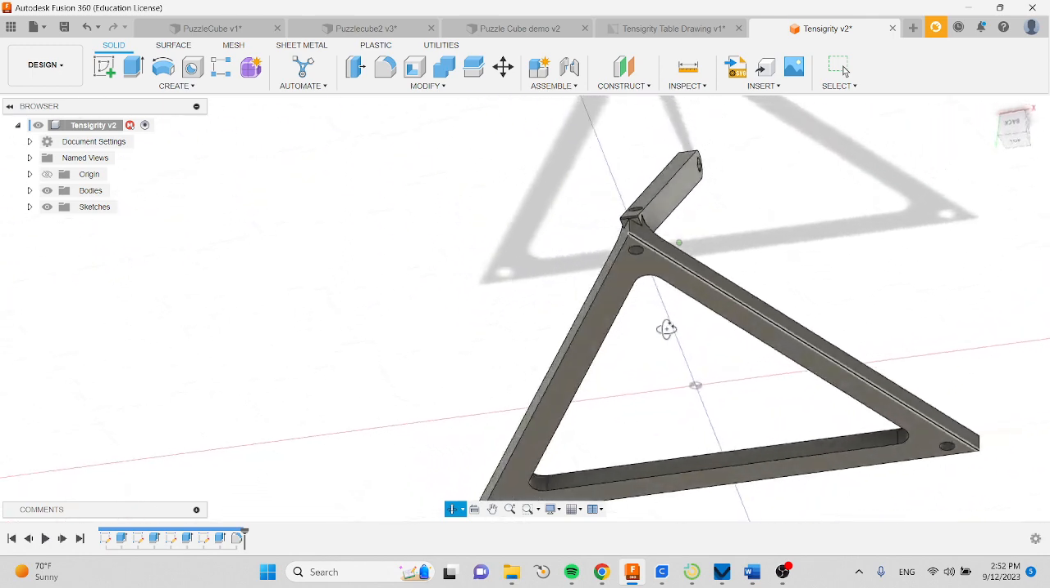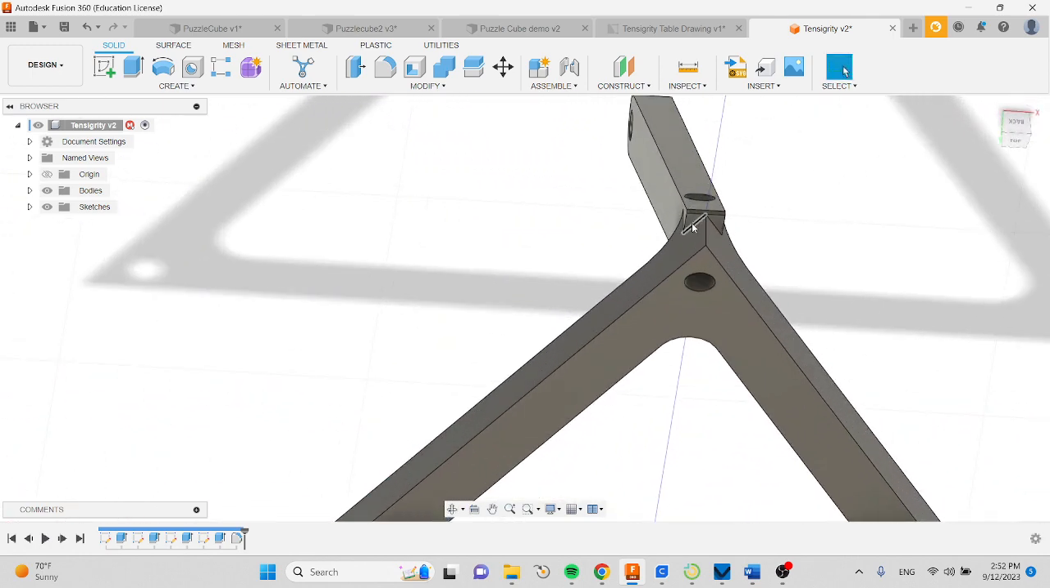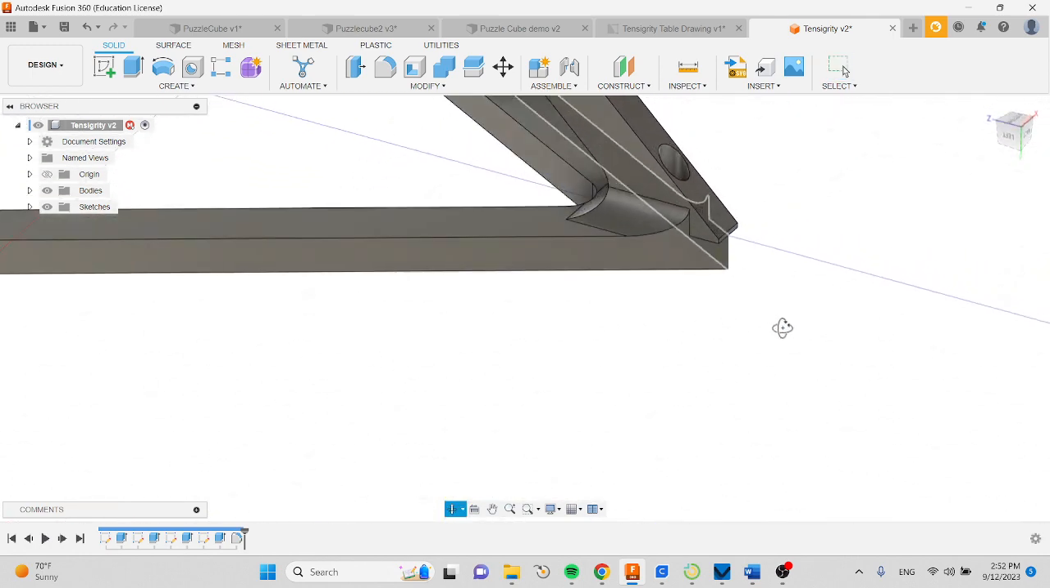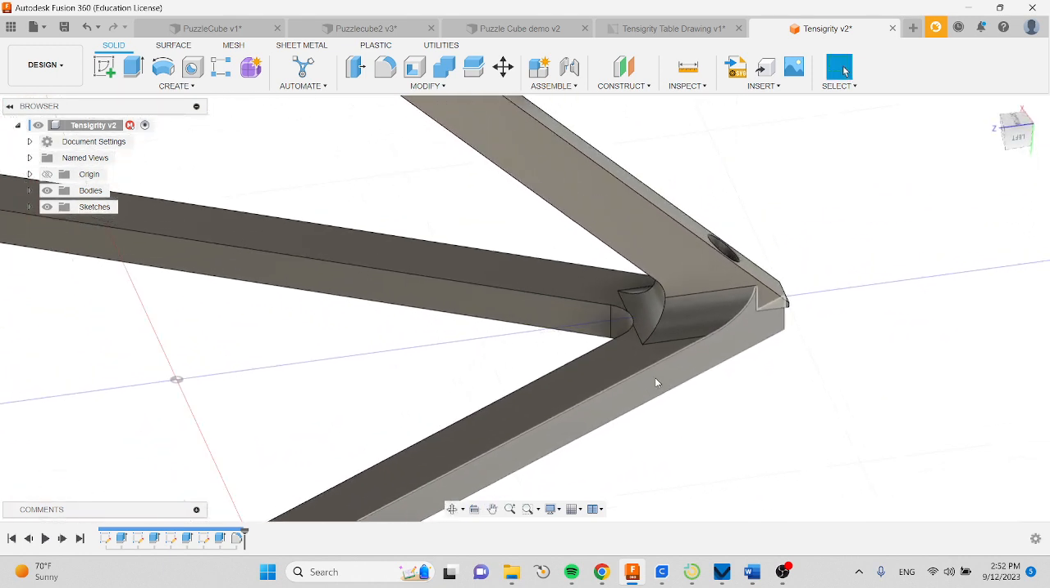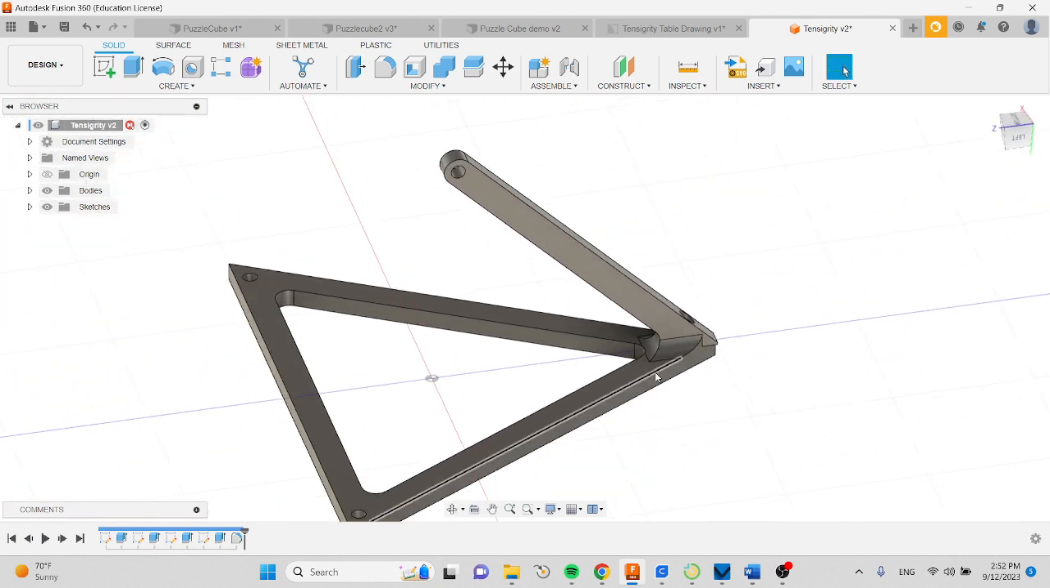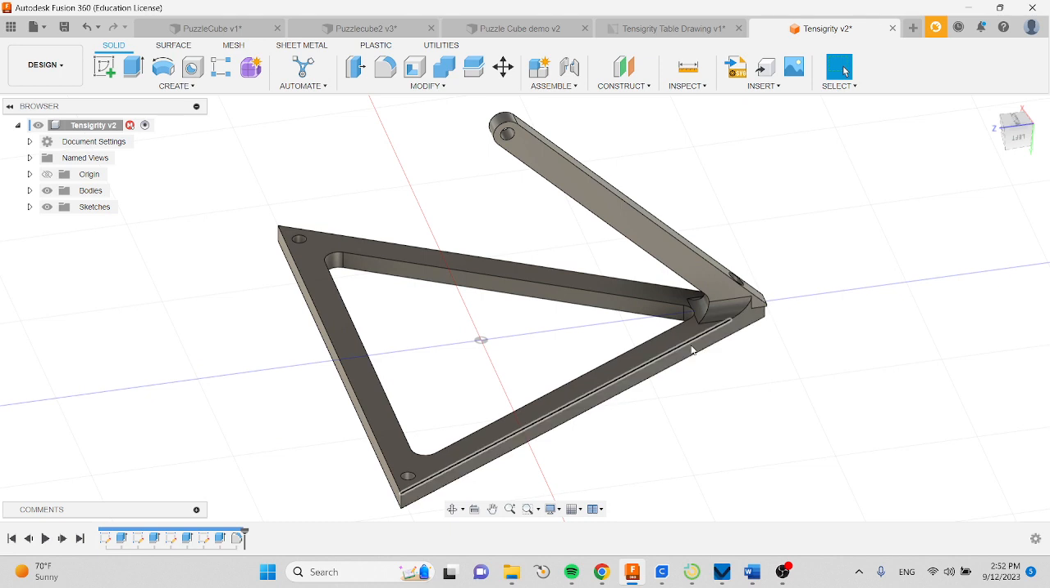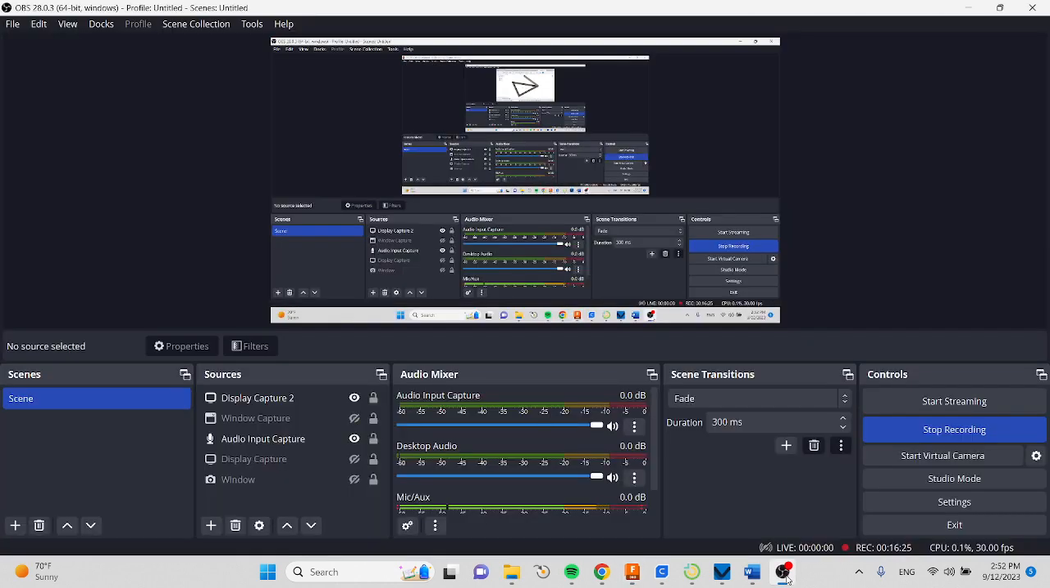Now I do realize that there's a little chunk kind of hanging here. I'm not going to get into how to fix that. We're just going to leave it for now. But this is the finished Tensegrity table part. And you would have a second part which is identical, but I think this gets us as far as we need to take it for this project. Great job.